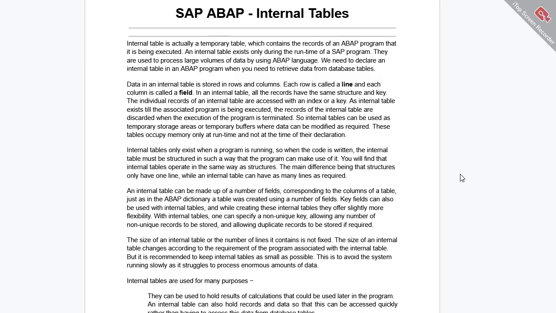Key fields can also be used with internal tables, and while creating these internal tables, they offer slightly more flexibility. With internal tables, one can specify a non-unique key, allowing any number of non-unique records to be stored, and allowing duplicate records to be stored if required.